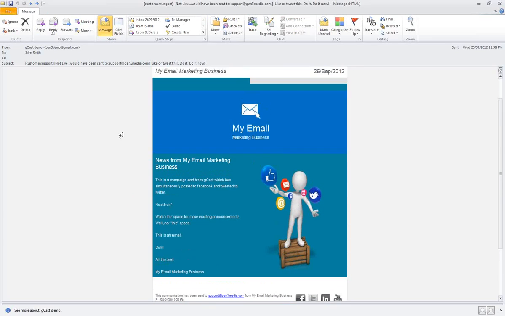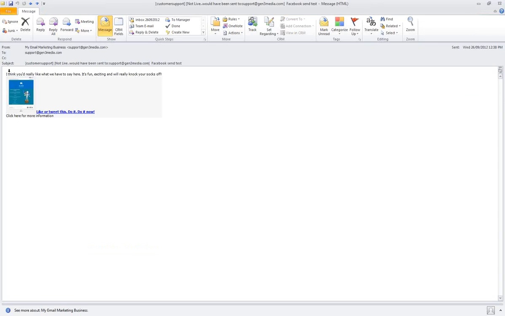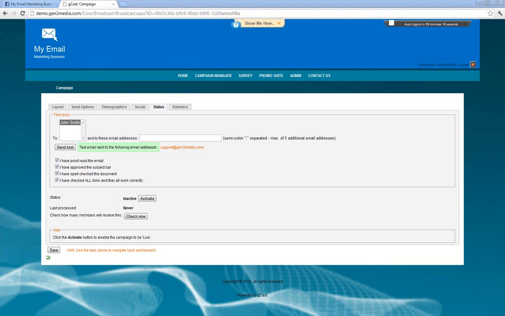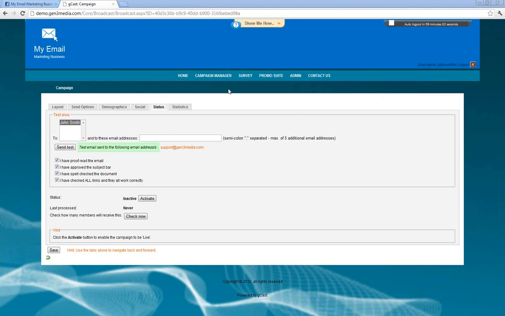So this is the test here, your standard test email. This is how it can potentially look for your Facebook post, and that's a link to your online version. And then this is very basic, but this is how it would look for your tweet. Now that huge long link there will be shortened by Twitter, so it won't contribute to your word count. So once you're happy with all of this and the tests look fine, you'd book it in to go as per normal.